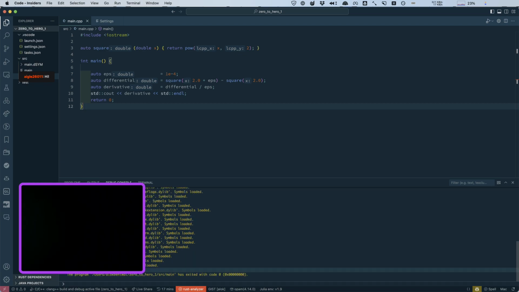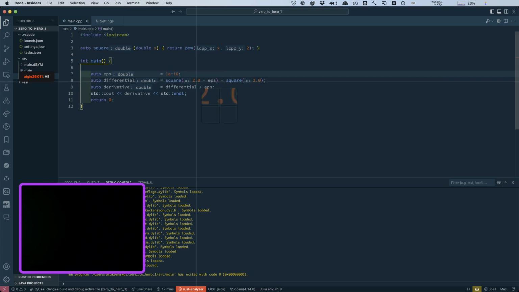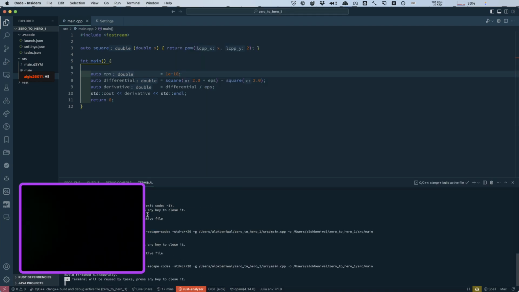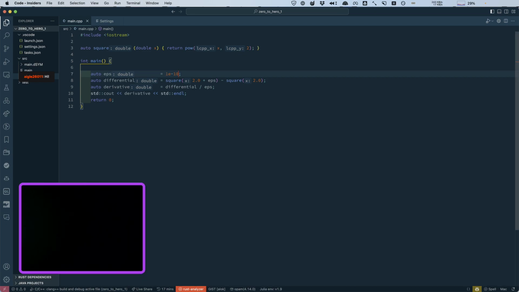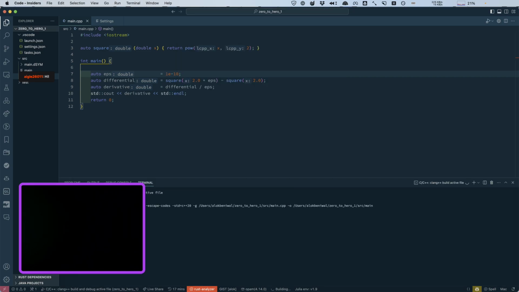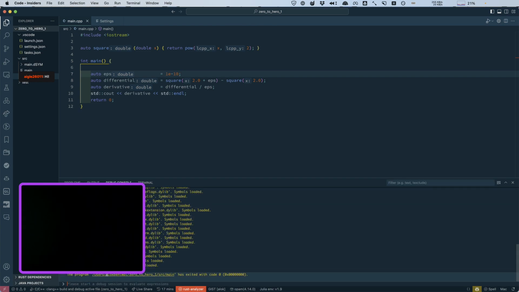It gives that the output is 4, and the derivative of x squared at the value 2 is 4, since the derivative at any point x is 2x. So plug in 2. If I set x to be even smaller, then the approximation will typically get better.